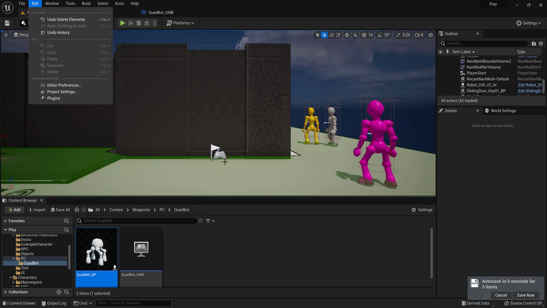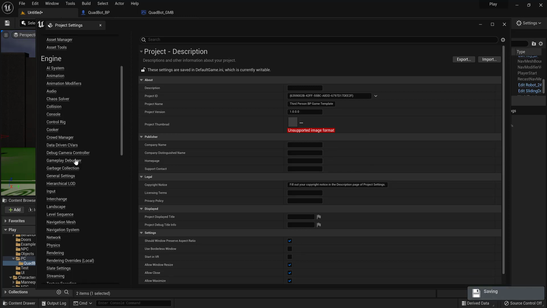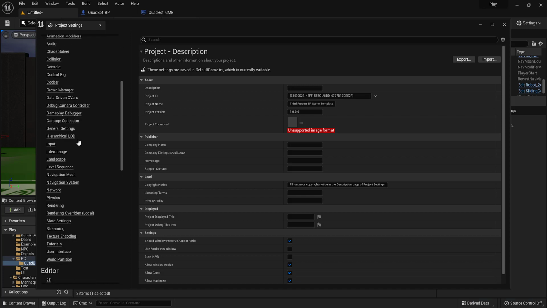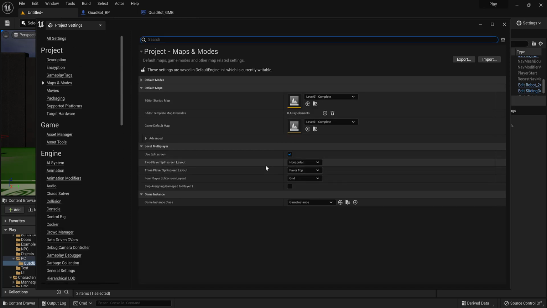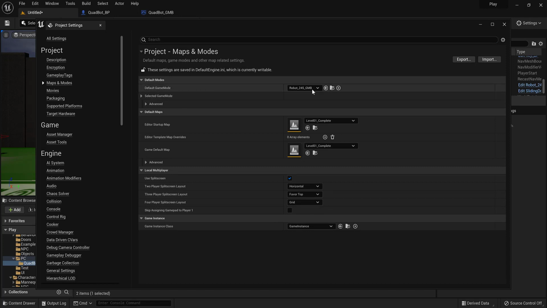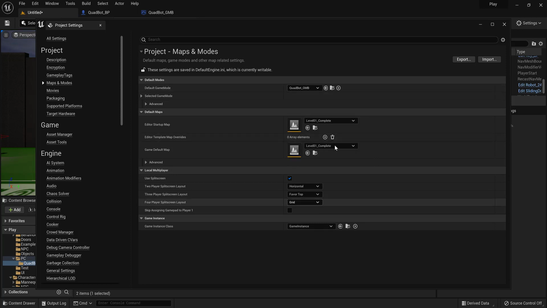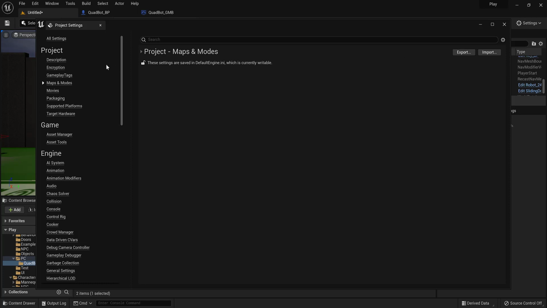Now, if you want this character to always be the one that's loaded, you can go to Edit, Project Settings, and under Maps and Modes, here, you can see default mode, game mode. We already have it set to our last one, but we can switch it to our Quadbot game mode, which is right here. And so now on every single level, it'll load up Quadbot. If you don't want it to be that way, you can just leave it as game mode or game mode base. And then on each level, you can have it switch out specific characters. But for now, we're going to be using either one of those.